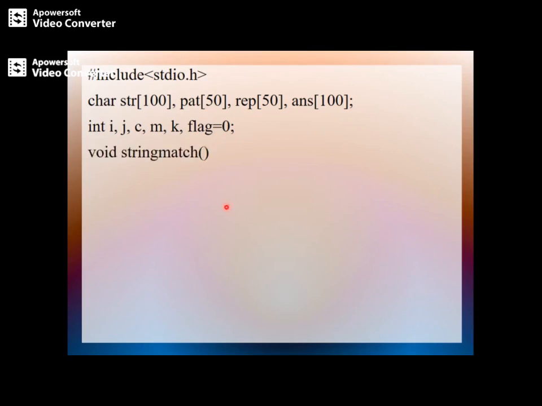I will start the function, that is void string match. Here the string match function is going to do the job of pattern matching within the main string. If a pattern is found in the main string, then the replacement characters will be replaced on those strings. Okay.